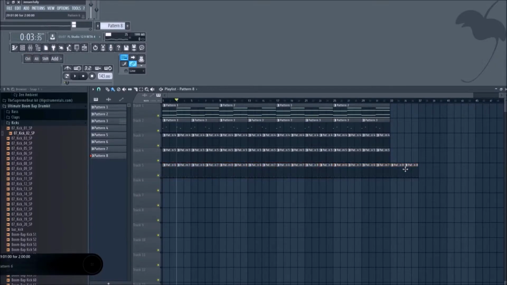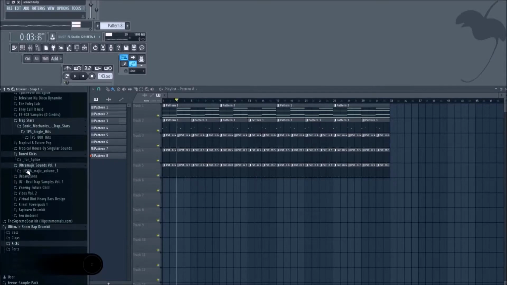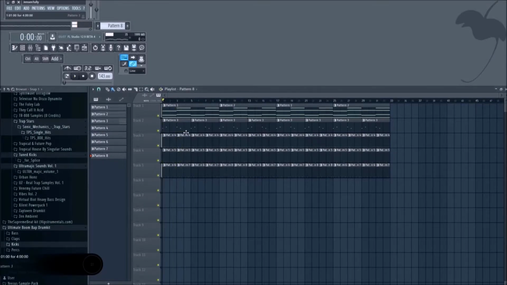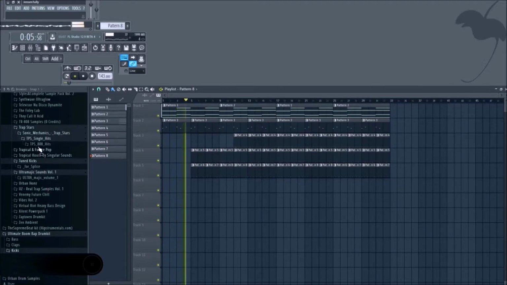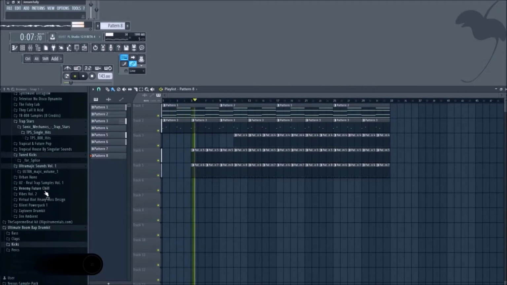I'm not going to do anything else too much with the kick. Let me start taking away real quick so we can kind of feel it out a little. Let's add our snare.